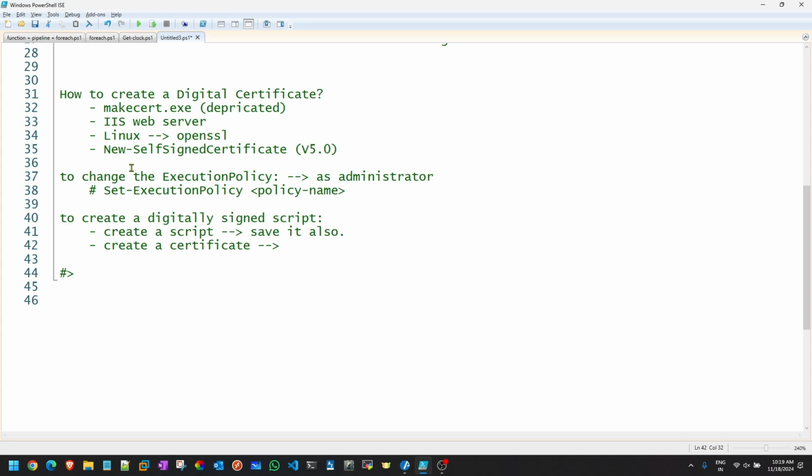So we will be using this new self-signed certificate commandlet to basically deal with it. There's a predefined command which I am gonna show you. Predefined means all the values I have already set over there, and that's what we will be using because that works for me every time. You can use examples, but you might not get exactly what you're looking for.